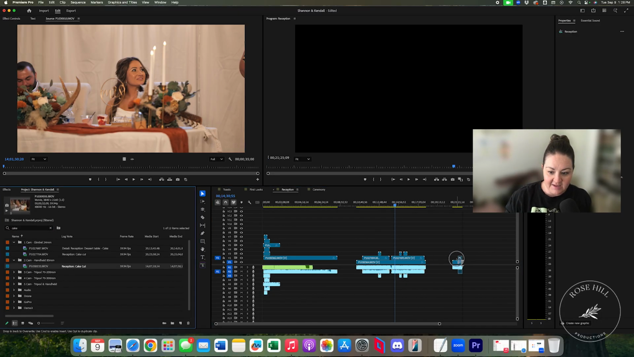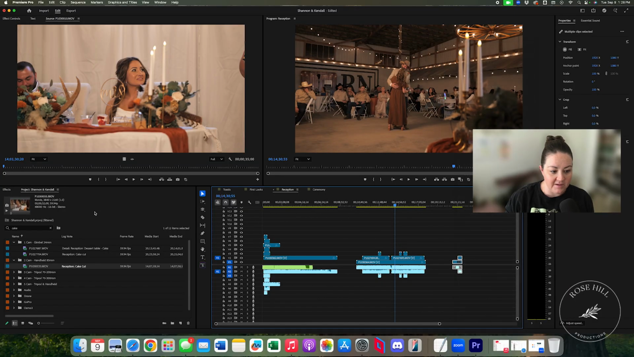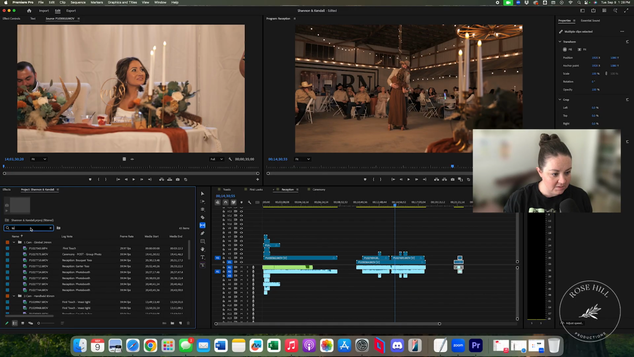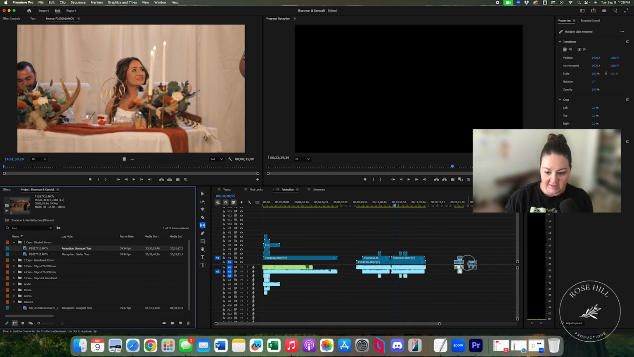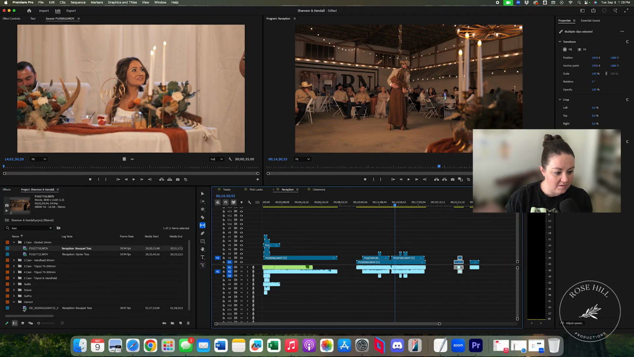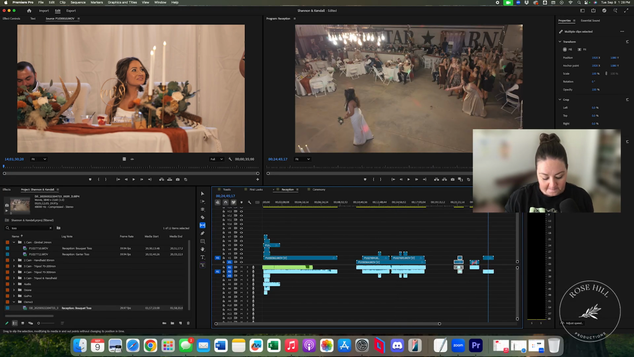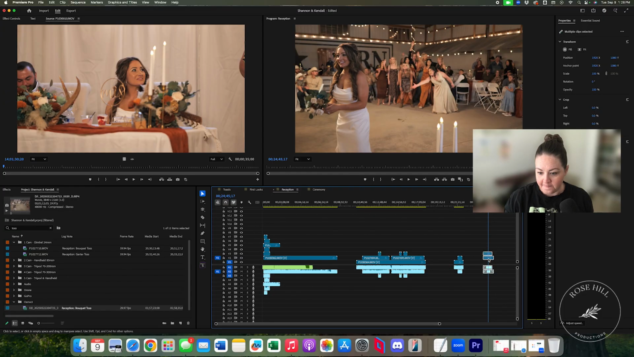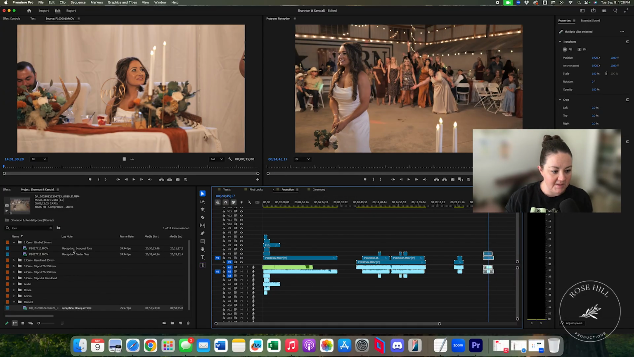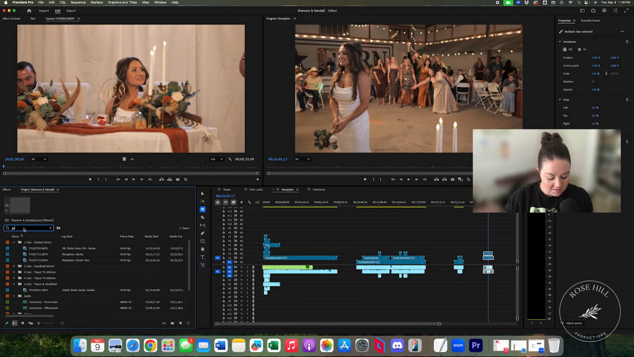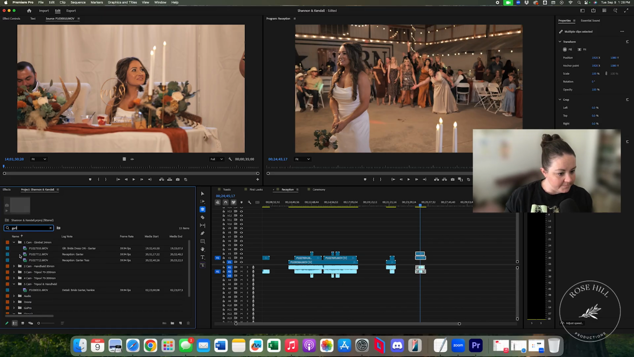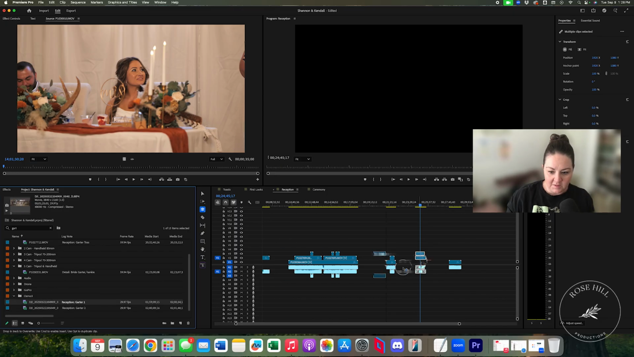Okay, and then we have the cake cut. We also have the bouquet toss. So we'll say bouquet toss. Let's see which one of those is wider. Okay. Synchronize those, and then garter removal.